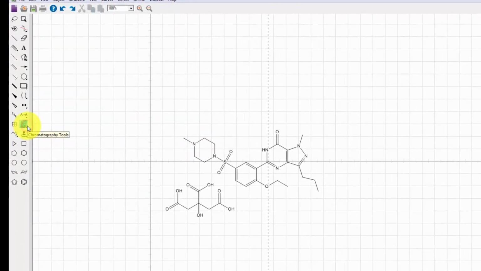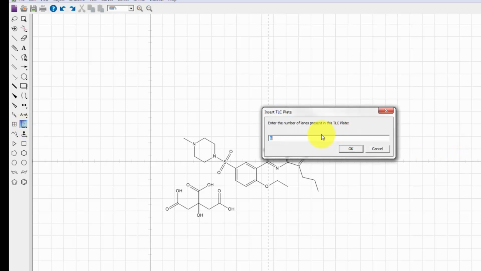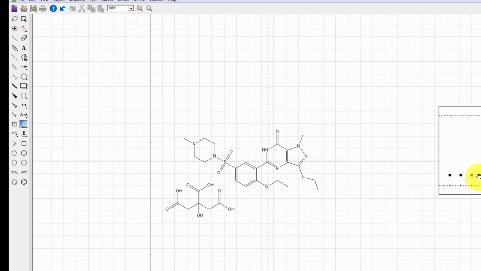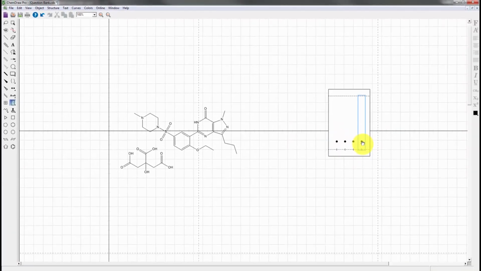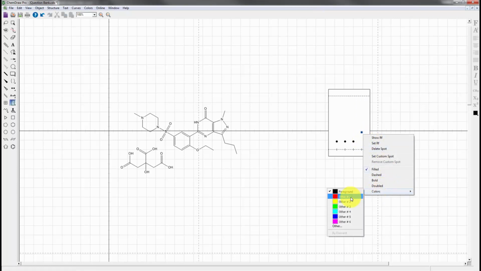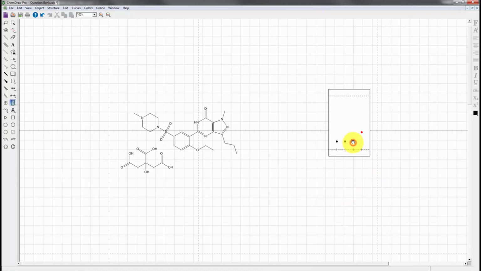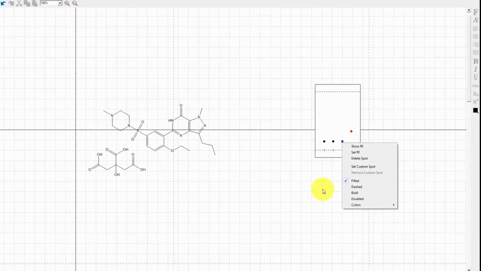Now, TLC, right? You can try to draw this. The left one is a TLC plate. They ask for how many lanes? Okay, I'll be less ambitious. Four lanes. See, they gave you all these spots here. Very beautiful. How to adjust them? You can shift it up, of course. But then, you see, right click, color. Red color to differentiate them if it is printed in color.